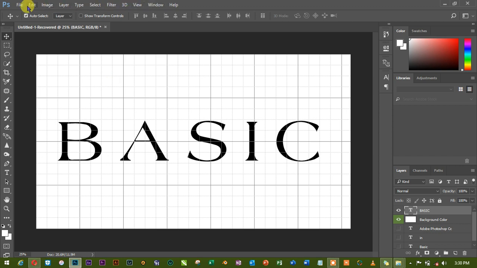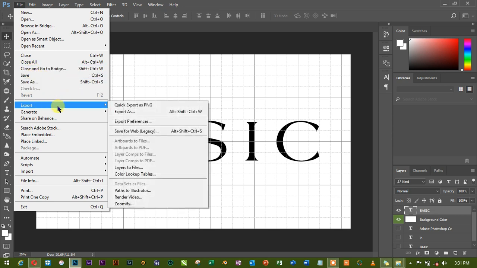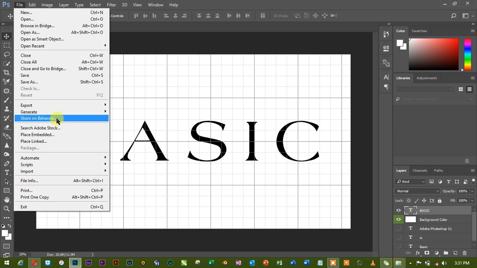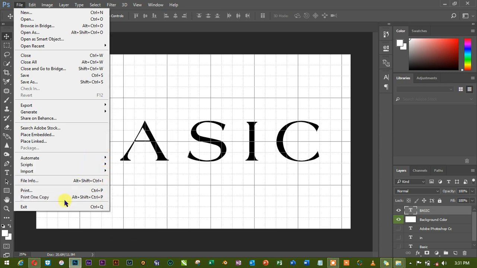Need to understand. So from here we have the file, and we are all familiar with files. Any software platform, you find files. Inside of files, you have a place for creating a new file, opening a file. You open as for the file, then you open recent file. We have close, we have save, we have save as, we have export. Inside the export, we have various types of methods in which we export. We have general, we have share on Behance, we have search Adobe stock, place embedded, place linked, automate, we have scripts, we have import, we have file info, print, and exit.